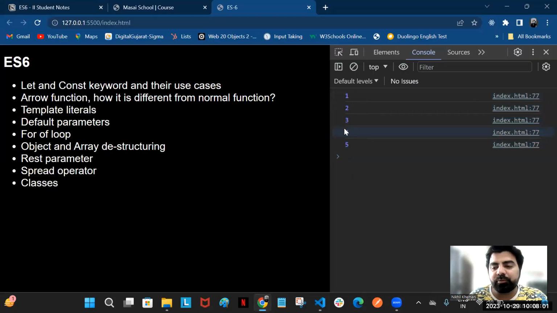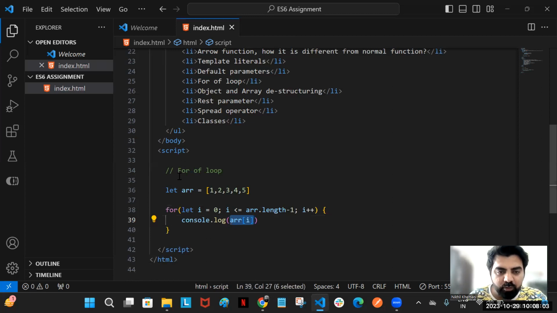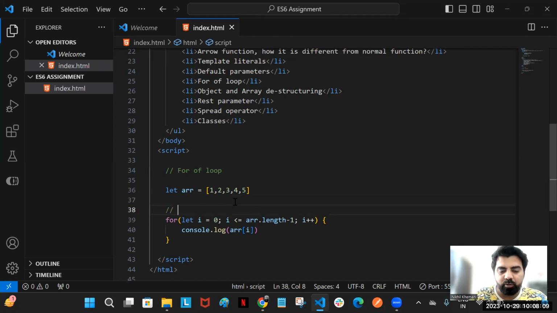So what is the difference between the normal for loop and the for of loop? This is the for of loop. We have used this thing inside the for loop. This is the normal for loop. Now let us take the same thing inside the for of loop. Okay, let us use the for of loop now.